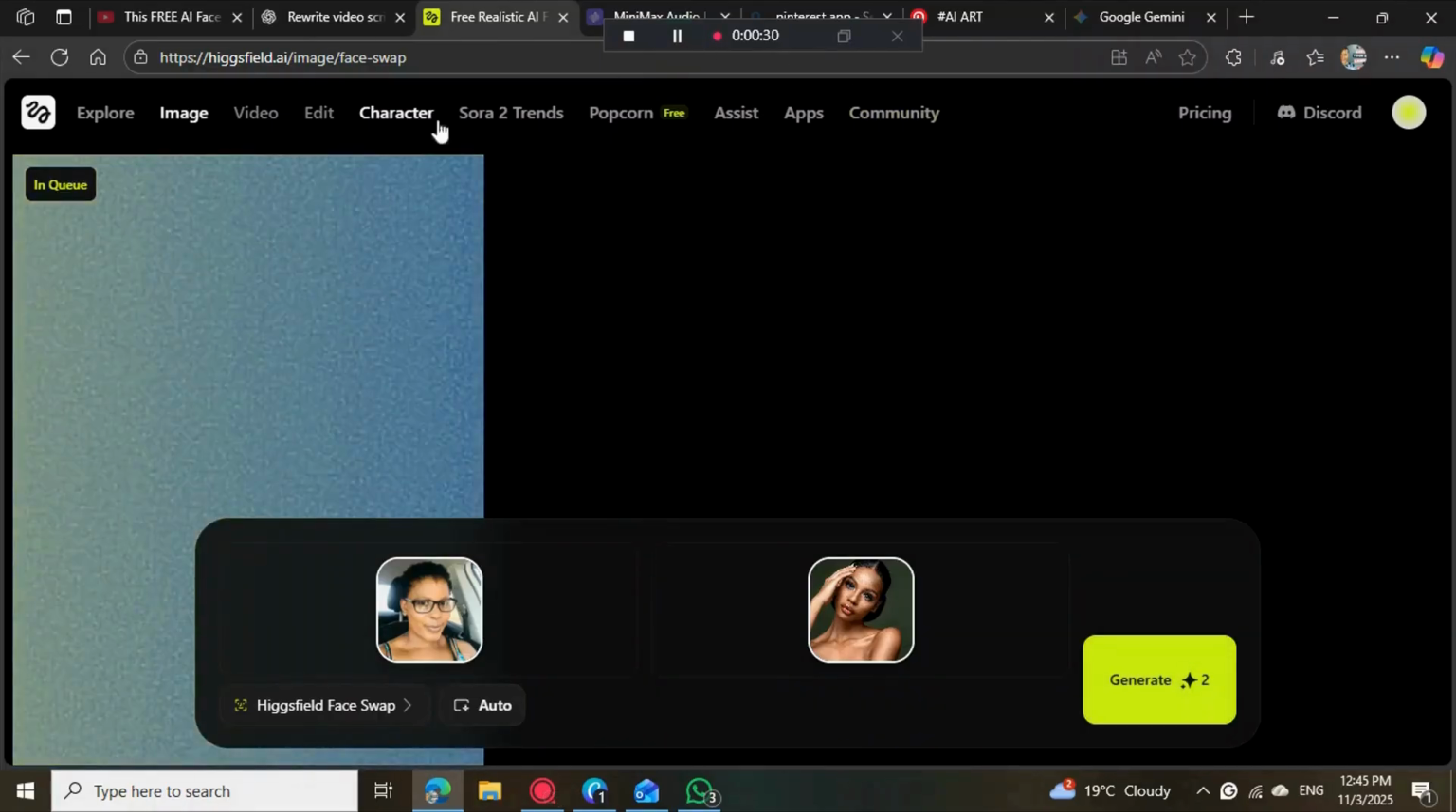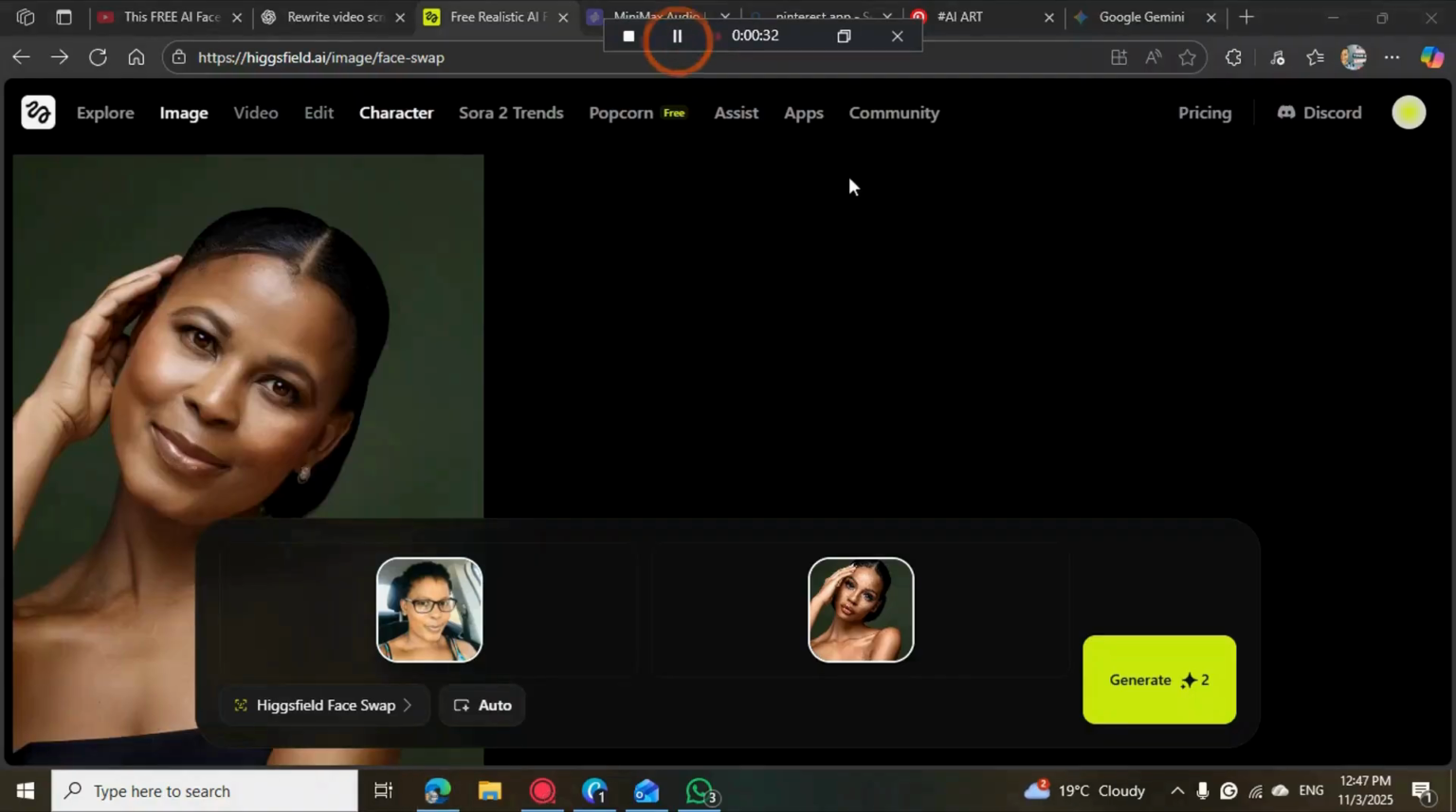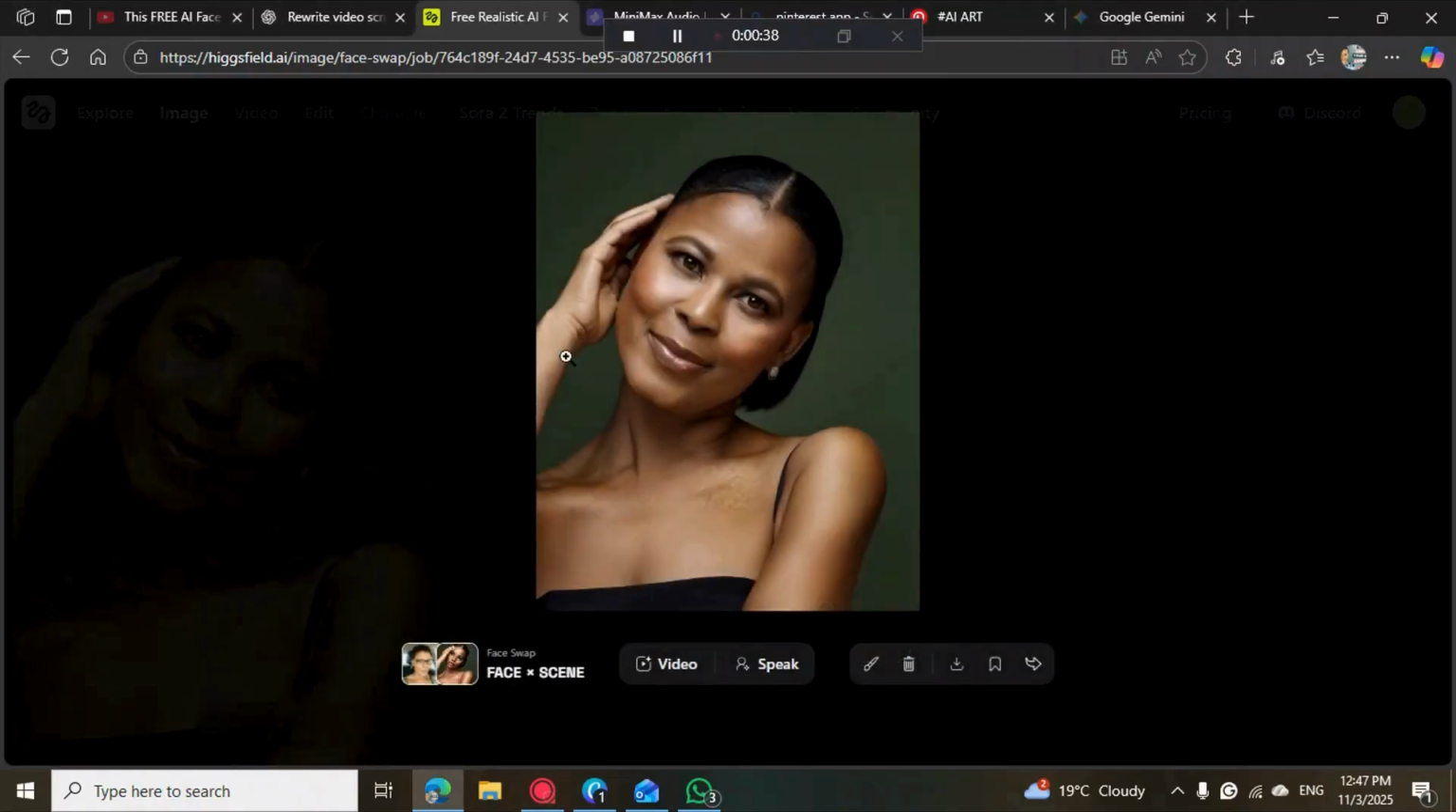I just found the most insane free AI face swap tool, and I can't even lie, it is crazy good. The results are so clean and realistic. It actually shocked me. Watch this. I swapped my own photo onto another image, and then boom, look how natural that looks. No blurry, no weird edges, just perfect.